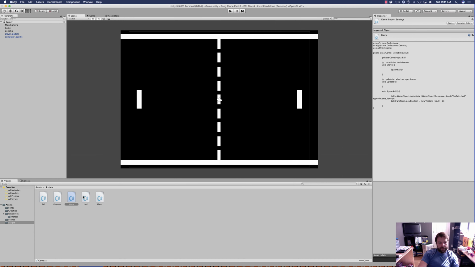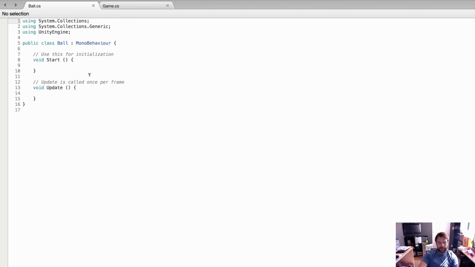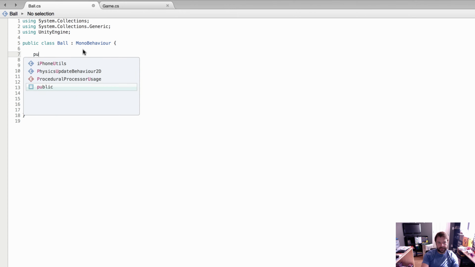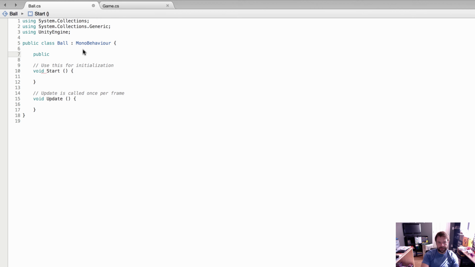So we have to move the ball. Let's go ahead and open the ball class. In order to move the ball, we have to define at what speed we want to move the ball. So let's start with that. We're going to make this public so that we can use it in the inspector, so that we can modify the speed at will as we're playing the game and fine tune it. So we're going to do public move speed, and we're going to set that equal to 12.0f to start with.